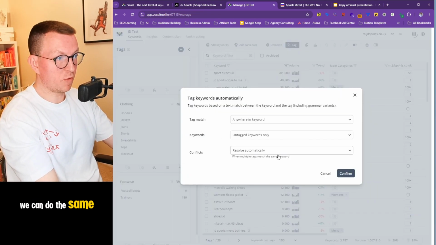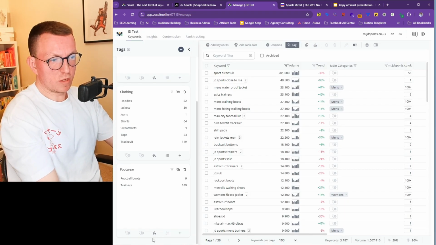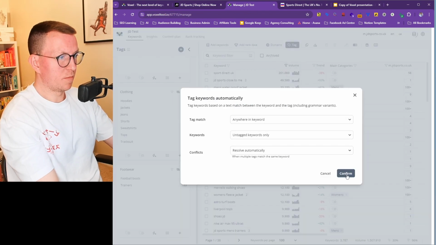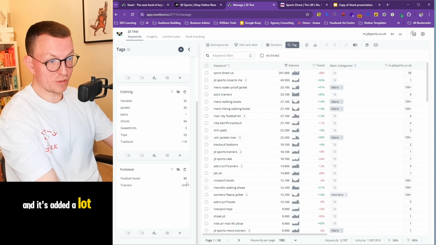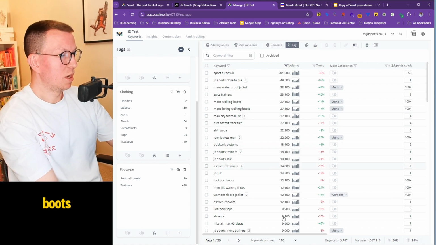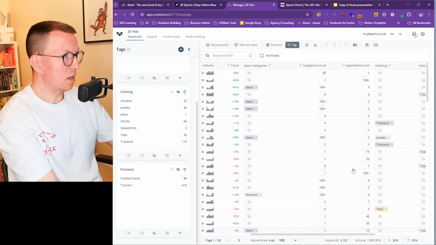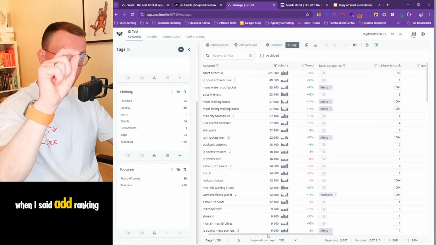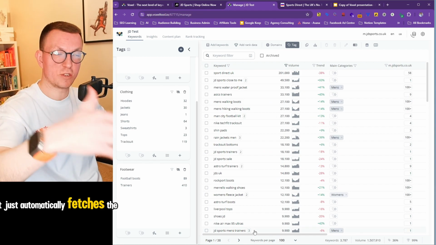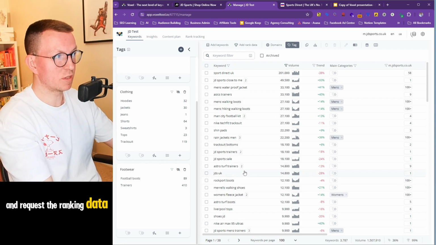We can do the same for clothing and we can do the same for footwear, and it will just go and add more queries, which you can see here it's done, and it's added a lot to trainers and a lot to football boots. So now you can see, look, we've got additional ranking data for all of that. When I said add ranking data, it just automatically fetches the keywords and requests the ranking data itself.